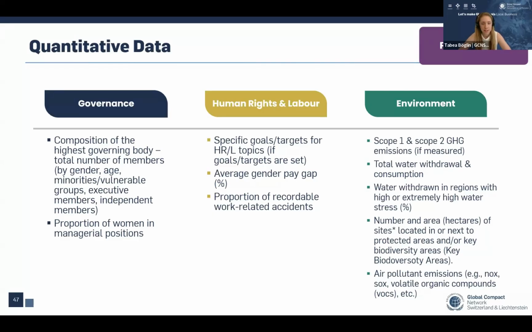For environment, this is the most quantitative data loaded question, I would say, as you can also see. So you have the scope 1 and scope 2 GHG emissions, total water withdrawal and consumption, and so on. I won't go through the entire list, but it's quite extensive depending on your material topics in the section. And if you've not selected them, you will also not need to gather this data.